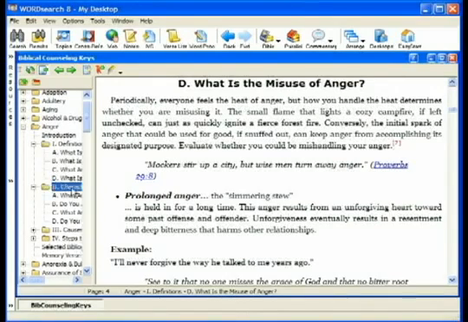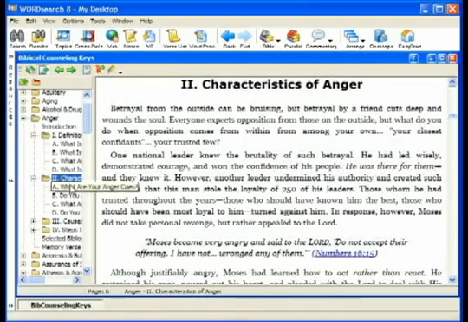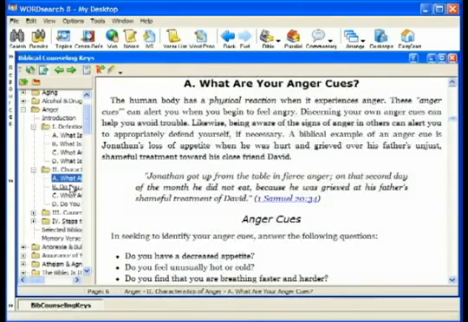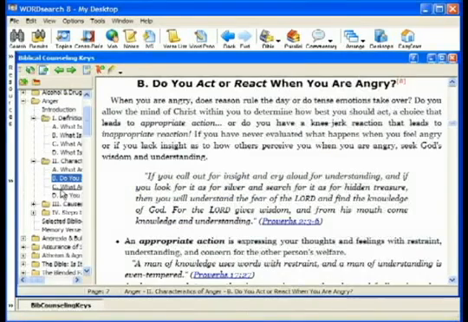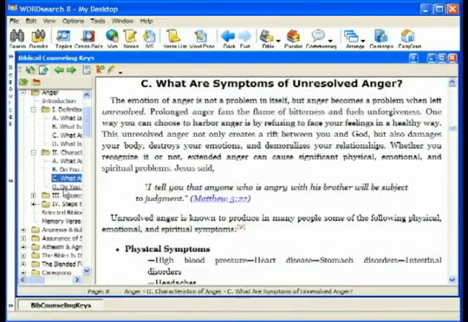Then it'll go into characteristics. And what about the characteristics? What are your anger cues? Here you see anger cues: decreased appetite. Do you feel unusually hot or cold? Do you find that you're breathing faster or harder? Tense muscles, increased respiration, so forth and so on. Do you act or react when you're angry? Symptoms of unresolved anger, hidden anger.